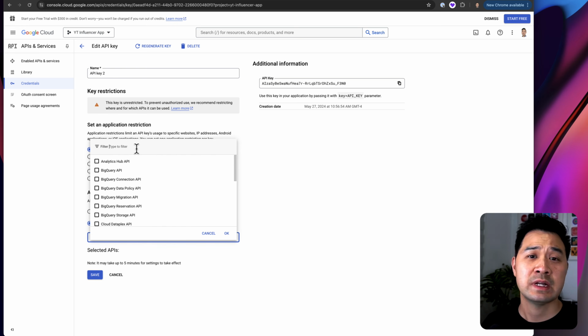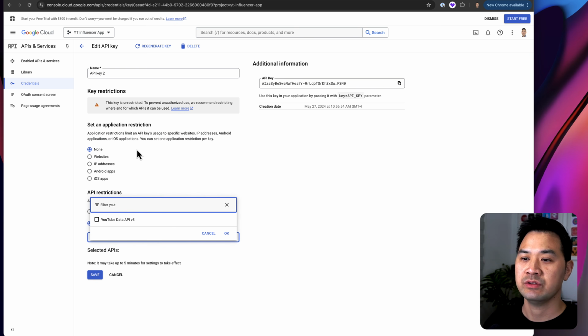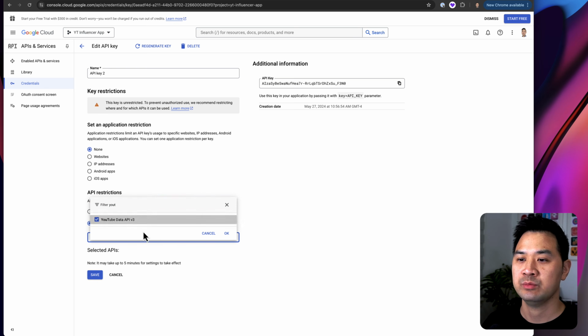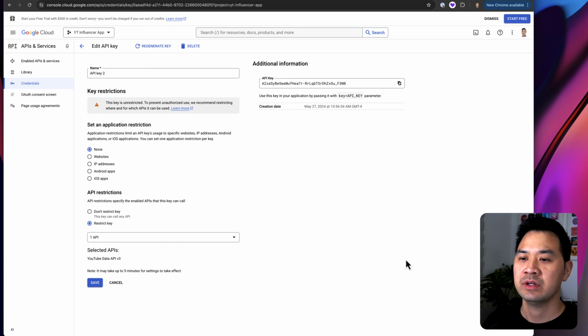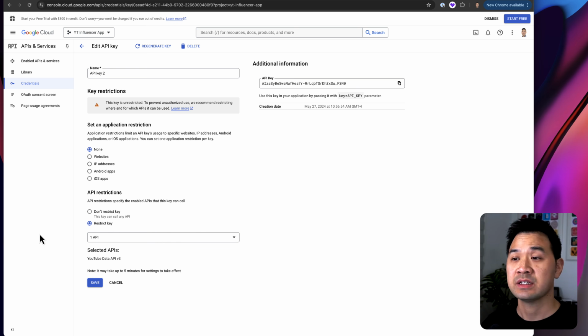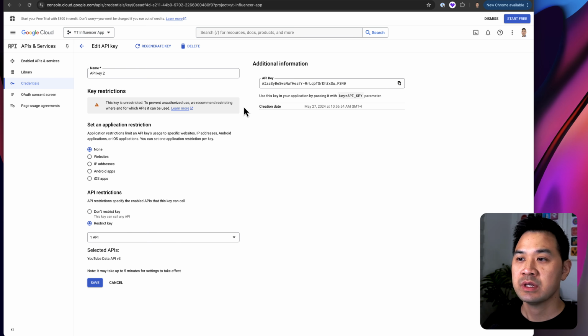I'm going to restrict it to a specific API. And the reason this is a good idea is just so that if the API key gets into the wrong hands, it limits what they can do to just using the YouTube Data API. And I think it's a good practice to not just give free rein to everything. Restricting things and removing options is always good, especially if you don't need those options, because it limits any unexpected behavior. Same thing goes for programming, right?